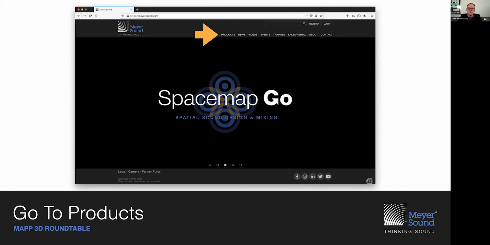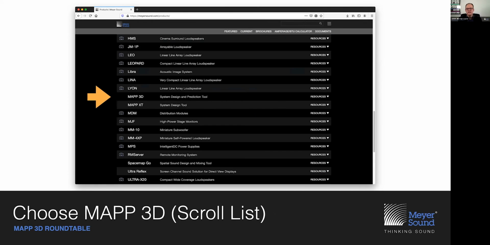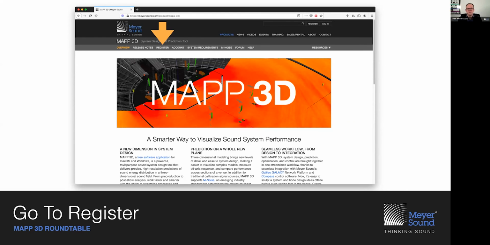You go to the Meyer Sound website and you go to products. And depending on the day of the week, MAPP 3D, for all we know, might show up in the featured products. If not, you need to scroll down the list until you see the row that has MAPP 3D. You click on MAPP 3D, which will take you to the product page, and the product page consists of several tabs, and from there you go to the register tab.